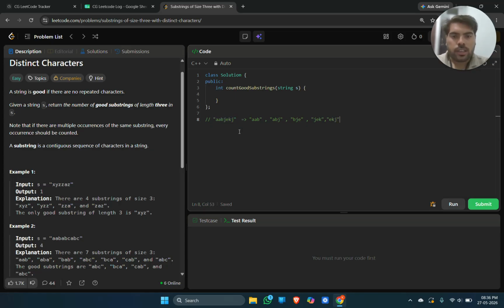Those are all the strings of length 3 that could be made from this string. And how many good strings are there, which have unique characters? As you can see, this one has unique characters, and this one has unique characters. Then how many good strings are in this? We have four good strings in this.